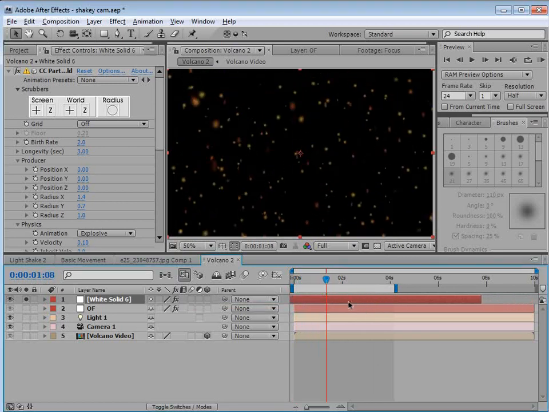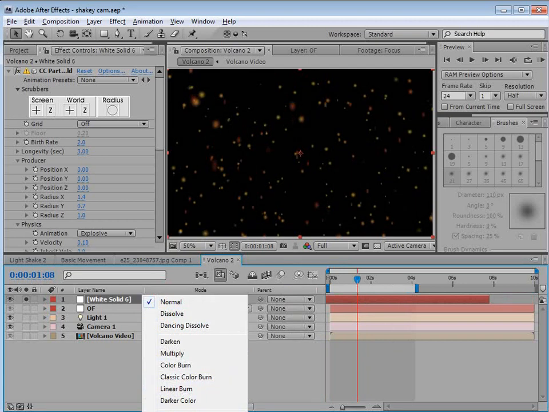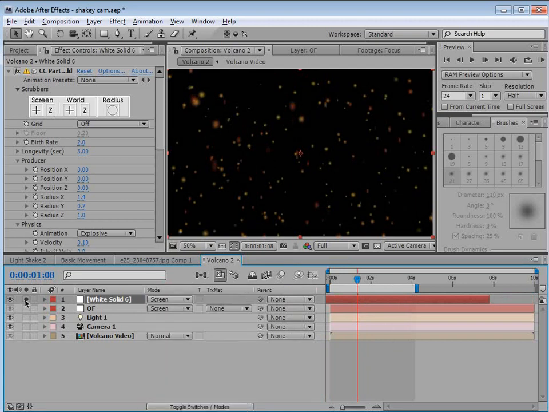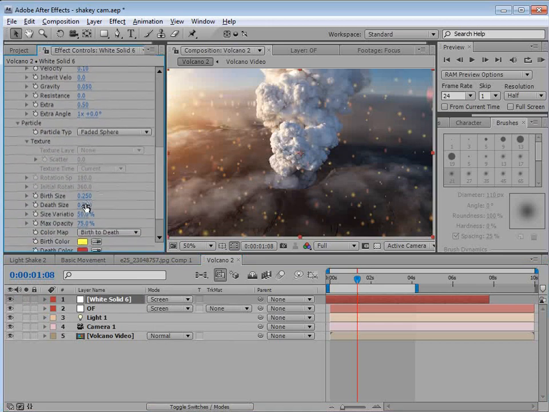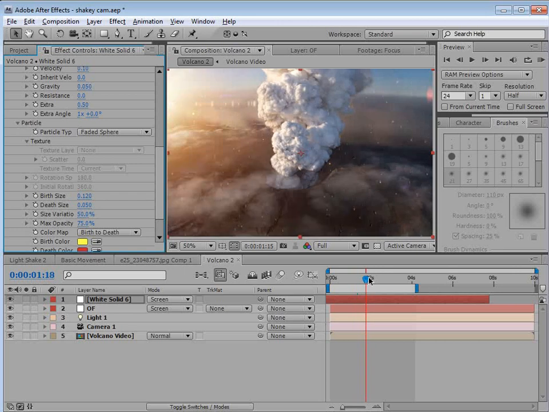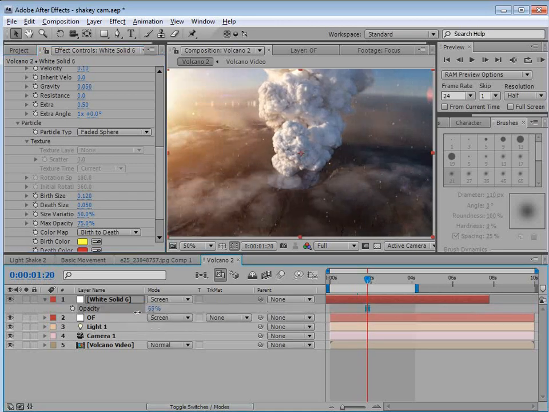So we'll slide this over here. I'm going to set the mode to screen, and we'll uncheck that. Now we're going to move down here. We want the size of these particles to be very, very small. So we'll just slide this over, and I'll make them a little bit bigger for the tutorial, but on your own you may want to make them even smaller so that they're just barely visible.